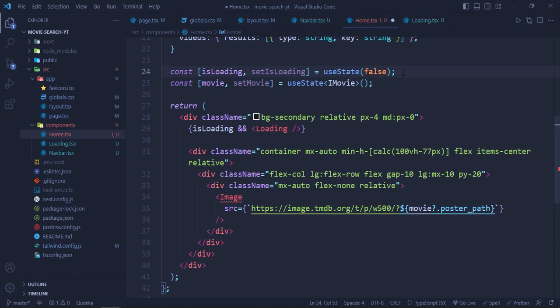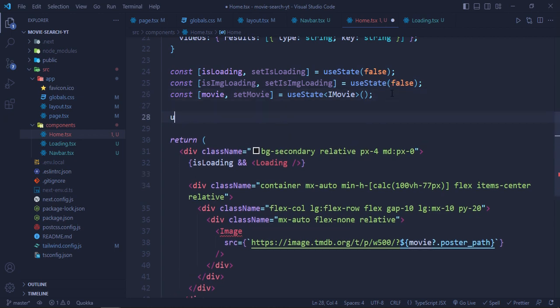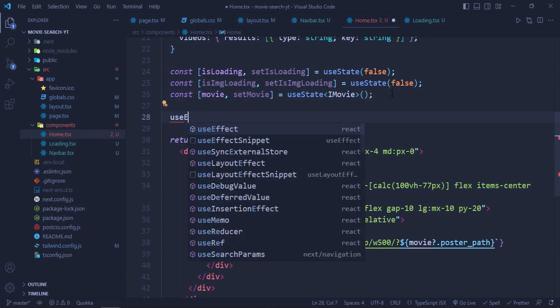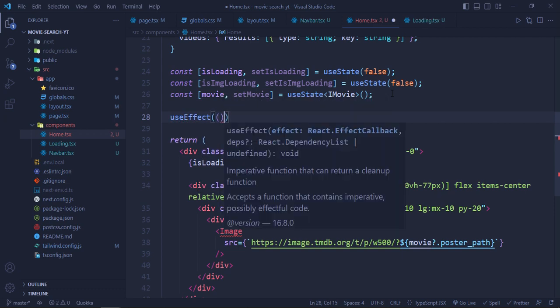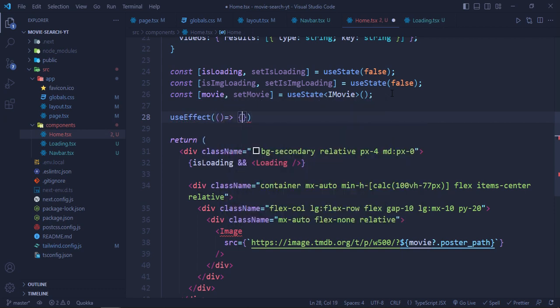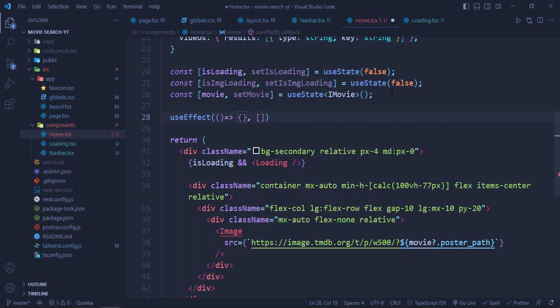so we will have again another state for our image loading: setIsImageLoading, isImageLoading. Okay, something like this, and we will have a useEffect. We will auto import it, and we will pass the dependency array, for now empty.